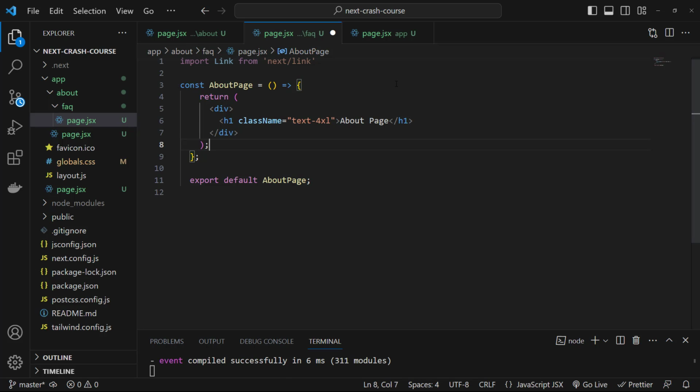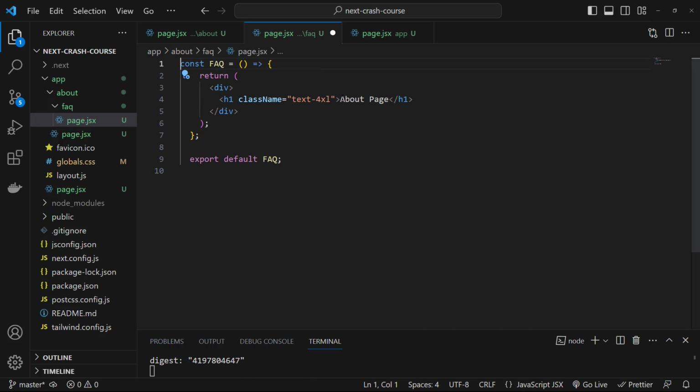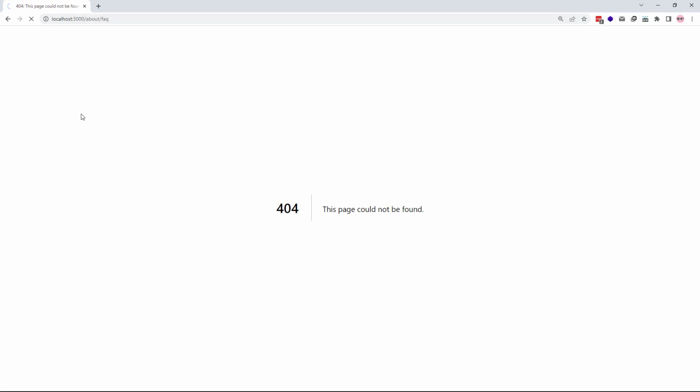Let's change the function name to FAQ. We don't need this link, and in here let's say this is our FAQ page. Now save it. Now we can come inside our website, and if we go to /about/FAQ, you will see the FAQ page.